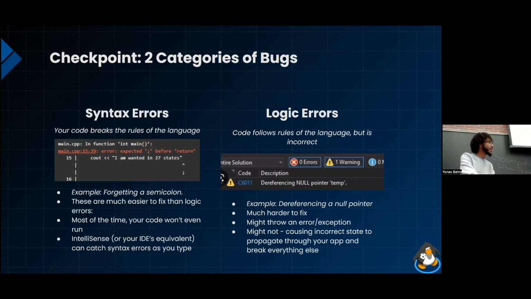But sometimes it might not throw an error. And this could become problematic because now you have some piece of incorrect state in your program that's going to propagate through the rest of your app and cause anything else that depends on that to also be wrong. So again, we're mostly going to be talking about logic errors today.